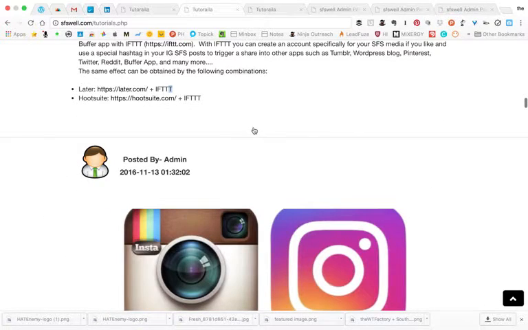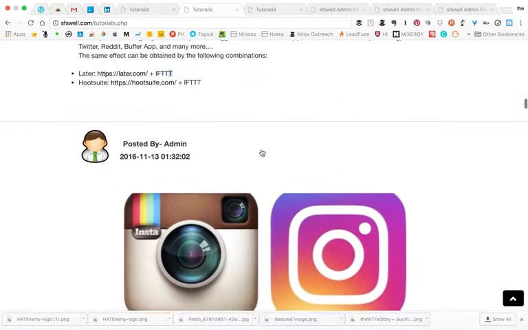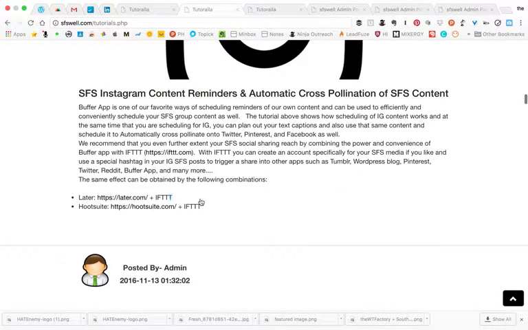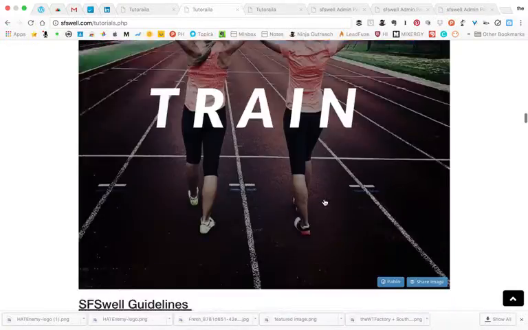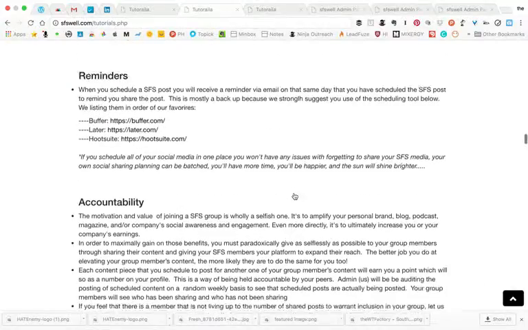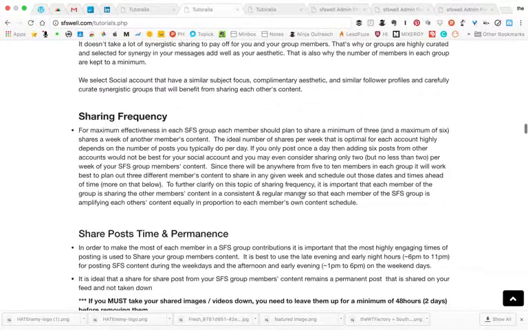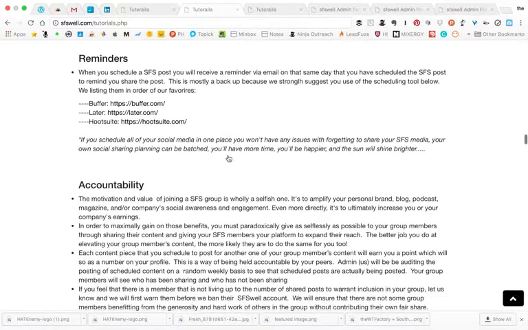The other way you could do it is use Later and IFTTT, or Hootsuite and IFTTT, with or without that. IFTTT also lets you post on Pinterest, which Buffer would let you do as well, and Tumblr and some other places. If you go down here, this talks about the rules about sharing, how often we should be expected to share, and that's a minimum of 2 times a week, if not 3.